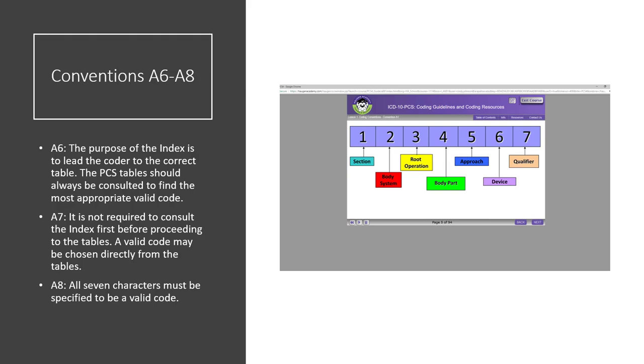Convention A8 is just telling us that all 7 characters have to be specified to be a valid code. Whereas in ICD-10 you use an X as a placeholder. In the case of a PCS code, you might use a Z when there is no device and no qualifier.